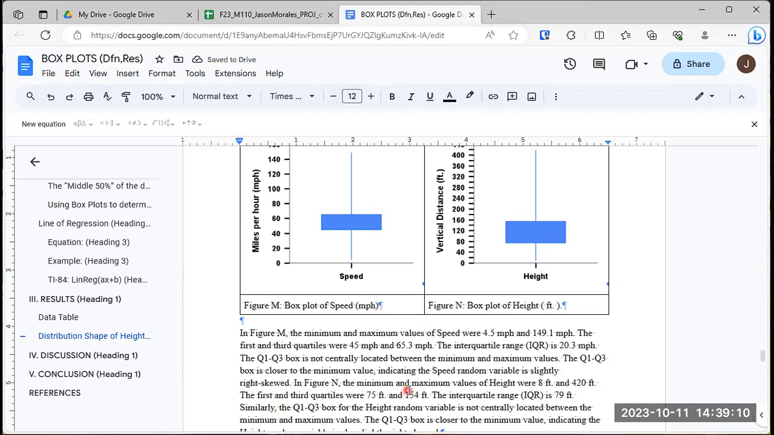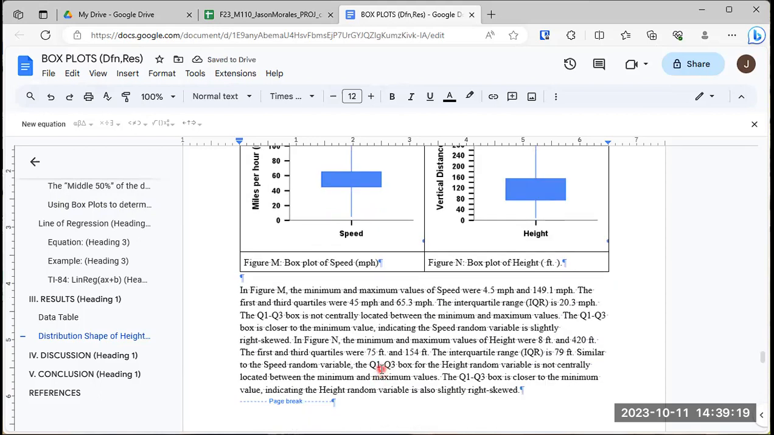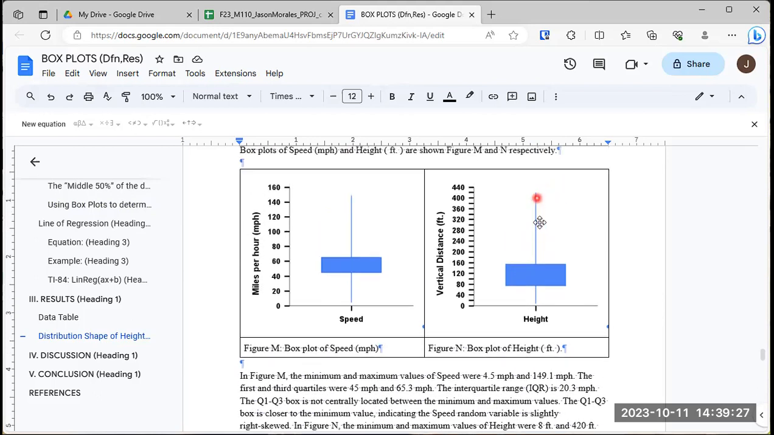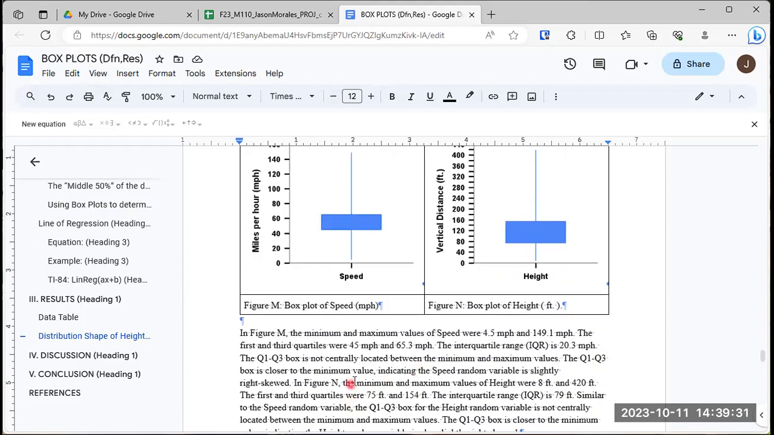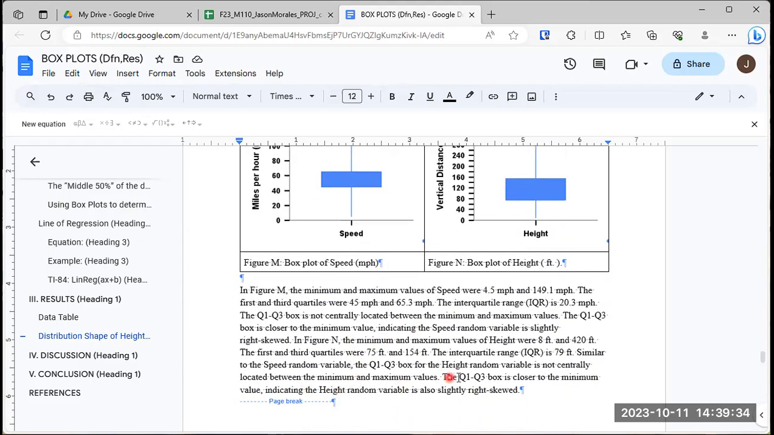And instead of similarly, I'm going to say similar to the speed random variable, the first quartile, third quartile box for the height random variable is not centrally located, meaning it's not positioned right here between the minimum and maximum. The first and third quartile box is closer to the minimum value, indicating the height random variable is also slightly right skewed.